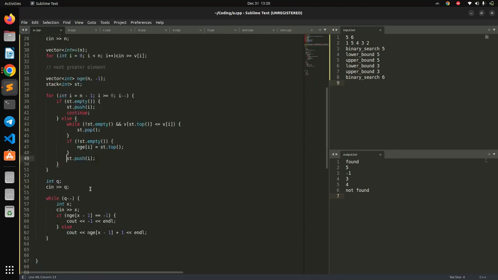Correct? So I pre-computed this, and for each query, since it was one-based indexing, I changed it into one-based. If it was -1, I just print it. This was just an implementation, but I hope you got this. I just print the values and change them to one-based indexing.